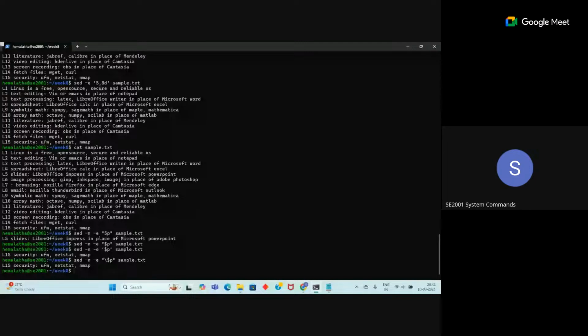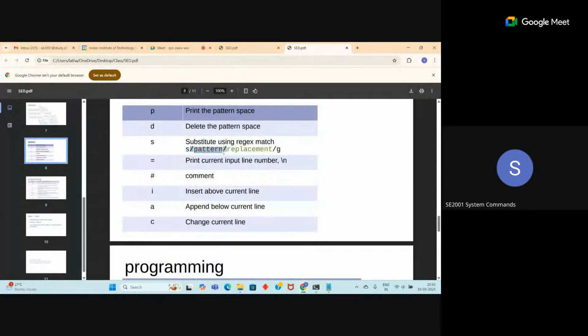So if I give a backslash before the $, that means don't do that. And here we need to specify the pattern for which we need to search, and that pattern is to be replaced by this replacement pattern after the slash. So this is the substitution syntax.